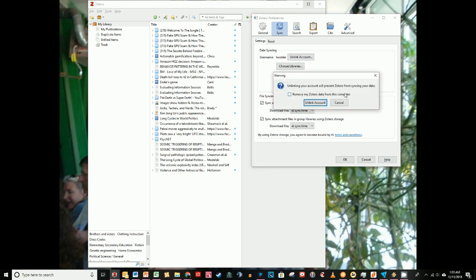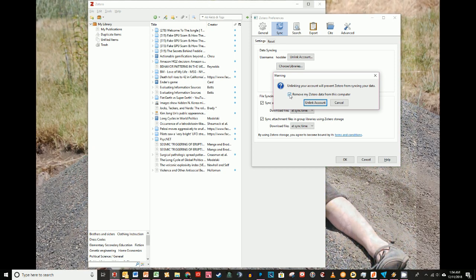Now, when you unlink the account, this window is going to come up and you want to remove my Zotero data from this computer. All this is going to do is take all the stuff that's been saved and remove it. It's not going to remove it from the web, from the cloud, where everything is stored. Every time you log in, even when you unlink, you will still have access to it once you log back in.